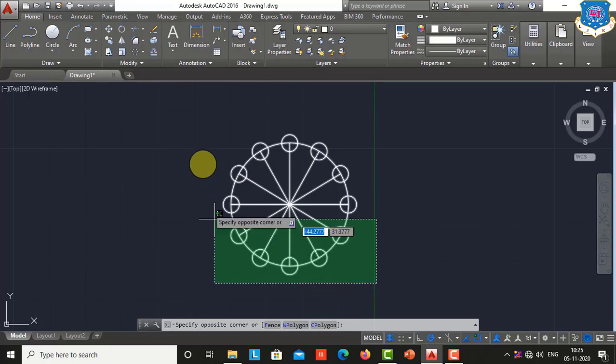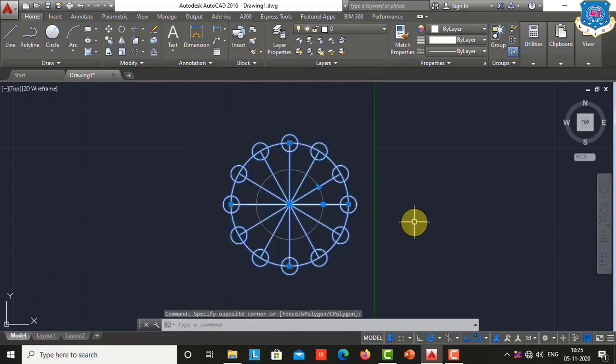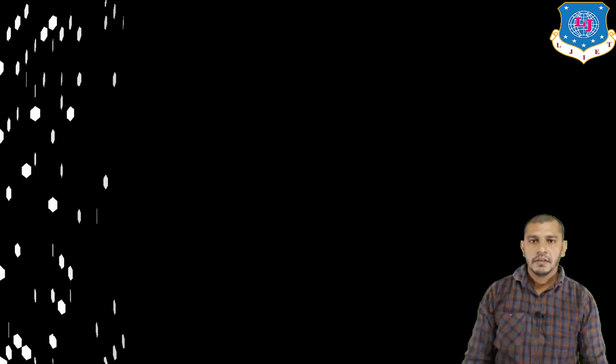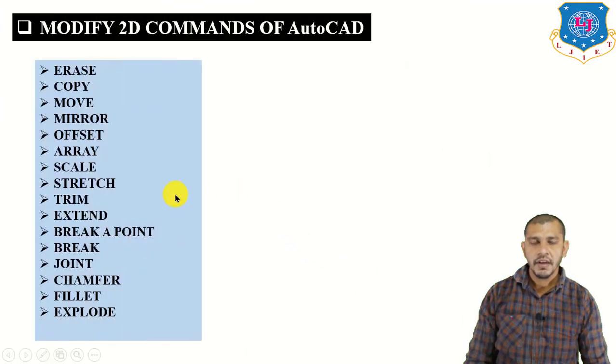Now clear screen by selecting the object and using the erase command, erase, press enter. So these are the different 2D modify commands for the AutoCAD drawing. Hope you have understood. So try to practice all the modify and drawing commands that we have discussed in our first and second session of AutoCAD.